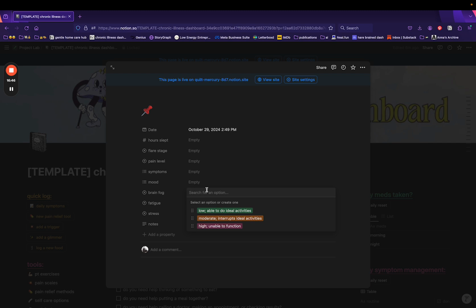Moderate now for me is interrupts ideal activities. If I wake up and I'm like, these are things I want to do today, and I'm not able to do them, then I know, okay, my fatigue and my brain fog and my stress are probably impacting that. And then high is just totally unable to function. And that stayed the same.